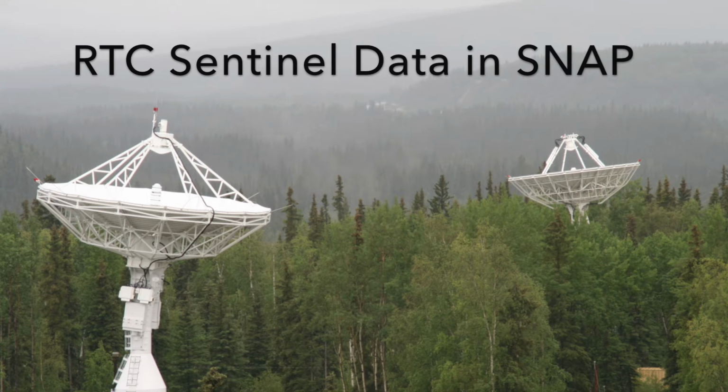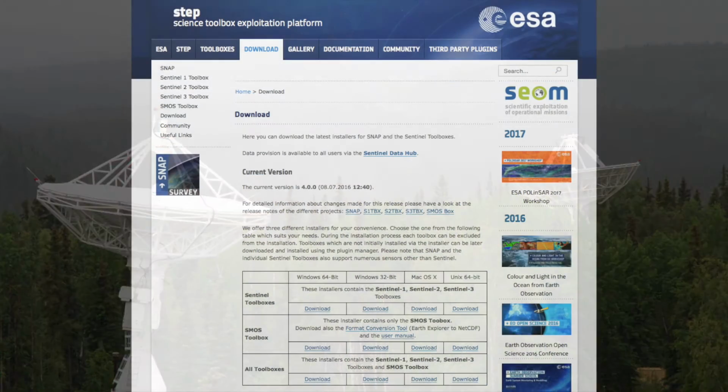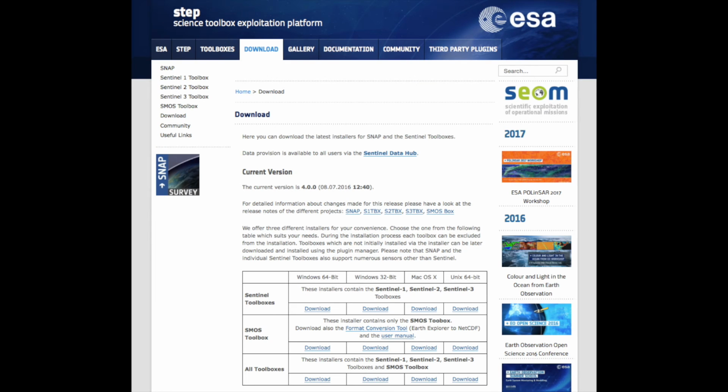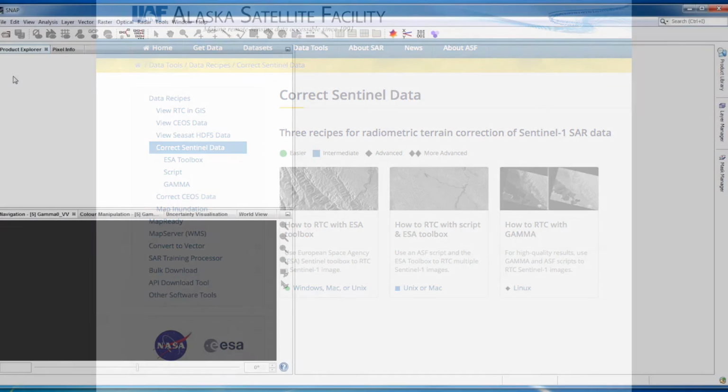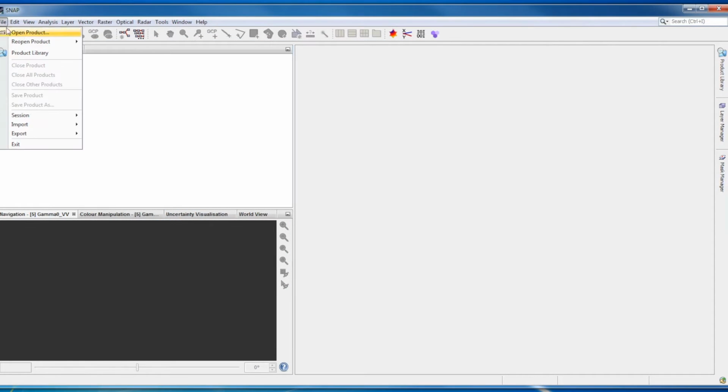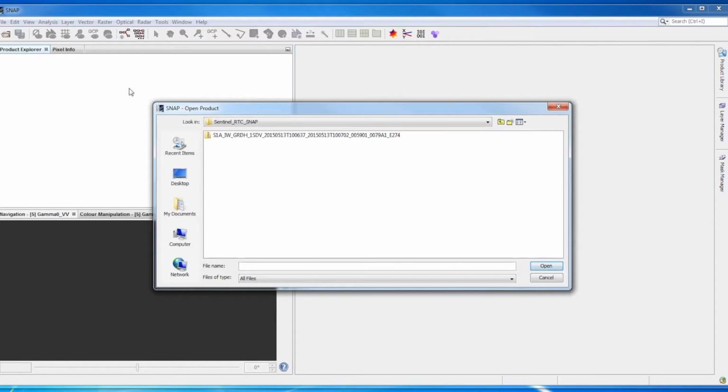This is an Alaska Satellite Facility data recipe for users who wish to generate a radiometrically terrain-corrected image using Sentinel synthetic aperture radar data. You will need a Sentinel granule and the SNAP Toolbox, which can be downloaded from the European Space Agency website. You can download the sample granule included in the data recipe, or use any Sentinel granule available through Vertex. In the SNAP interface, go to the File menu and select Open Product.